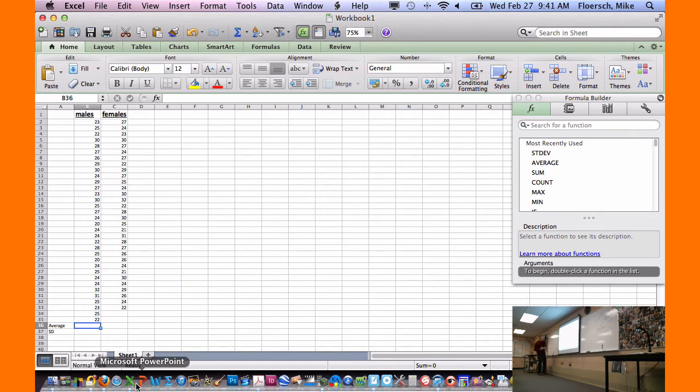And for females, it's going to be 32. Both are over the 15, which is really nice, or over the 30, which is really nice. Okay, so here's how you do it on Excel.